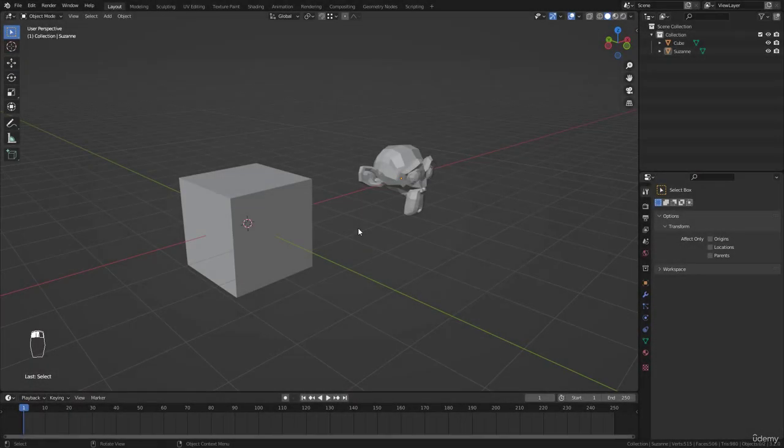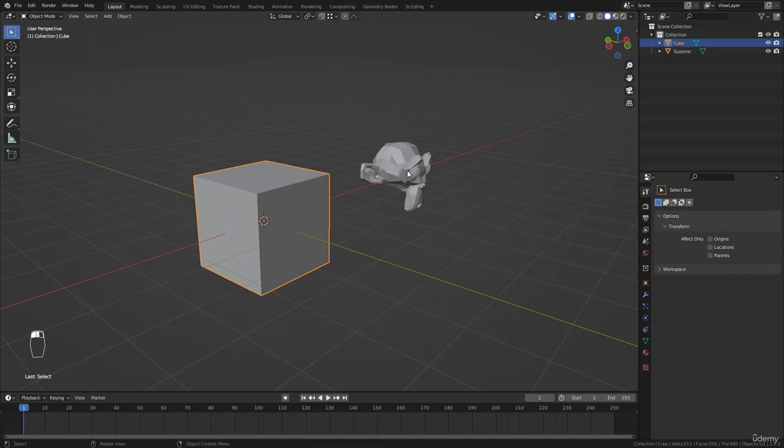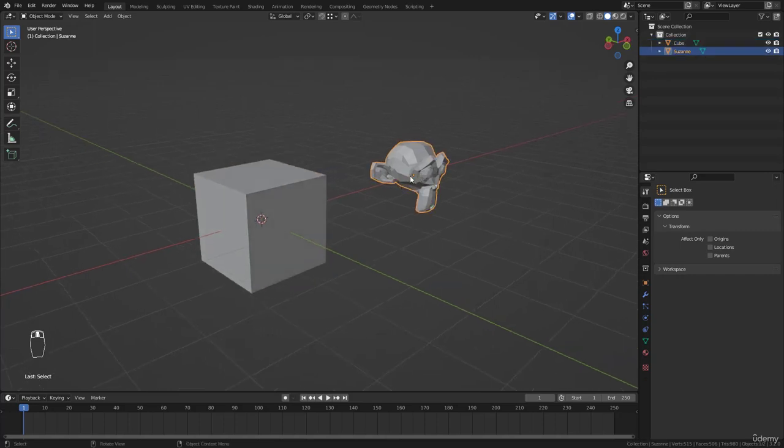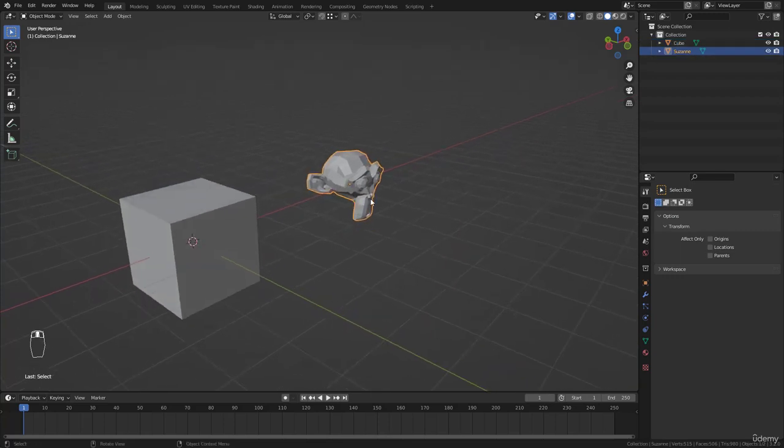So in this lesson, I'm going to introduce a new concept called object origin. All objects have their origin points. It's a little orange dot in the middle of your object, as you can see here. This is the object's origin. So why is it important?